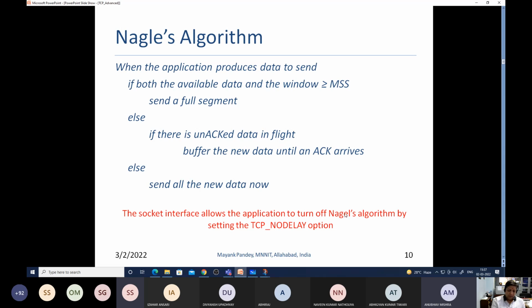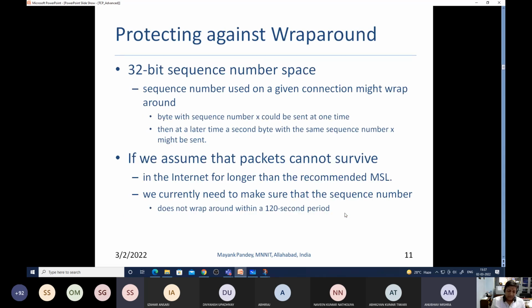Fine. Now the next issue is protecting against wraparound. Please be with me and concentrate. We know that we have a 32-bit sequence number space. The sequence number used on a given connection might wrap around. Wraparound means a byte with sequence number X could be sent at one time, then at a later time, a second byte with the same sequence number X might be sent.